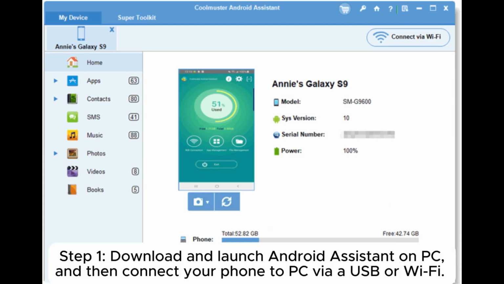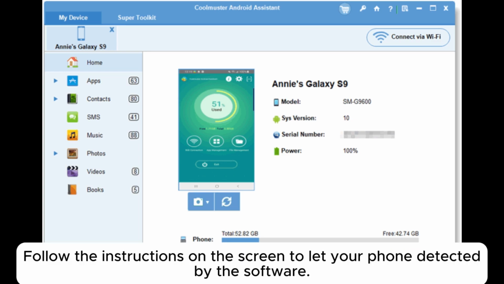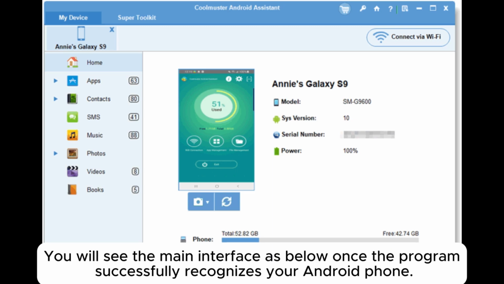Step 1. Download and launch Android Assistant on PC, and then connect your phone to PC via USB or Wi-Fi. Follow the instructions on the screen to let your phone be detected by the software. You will see the main interface as below once the program successfully recognizes your Android phone.